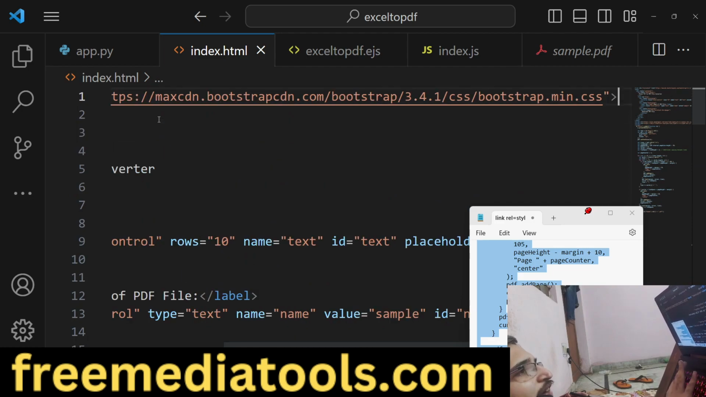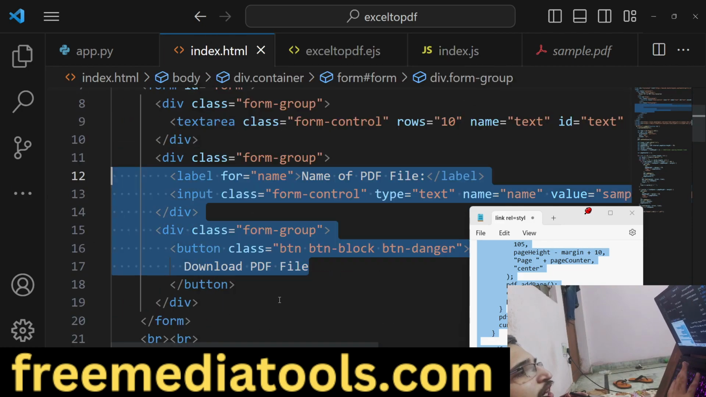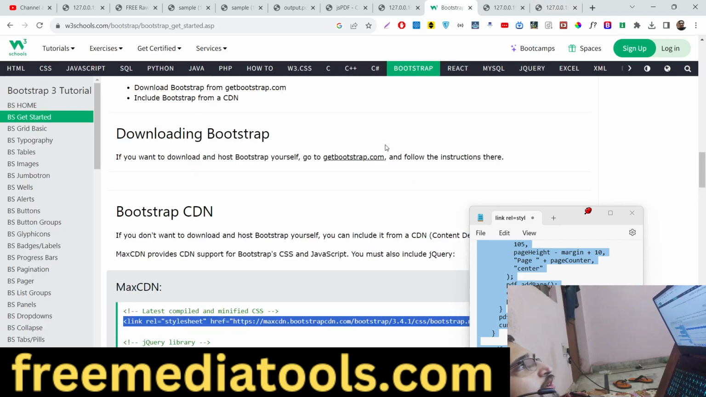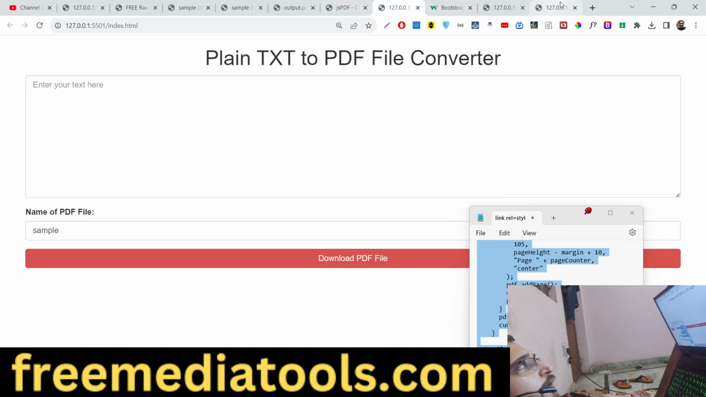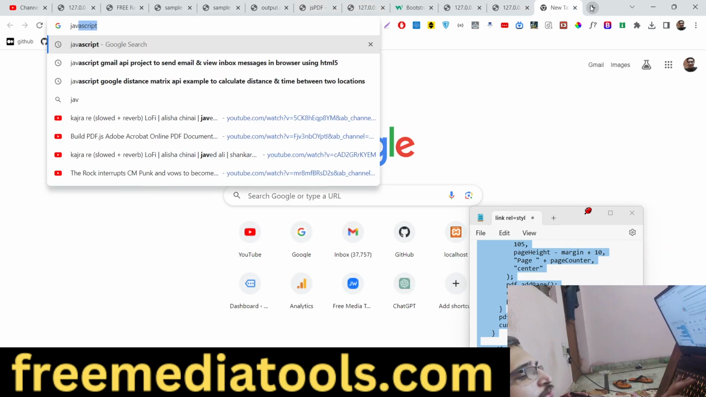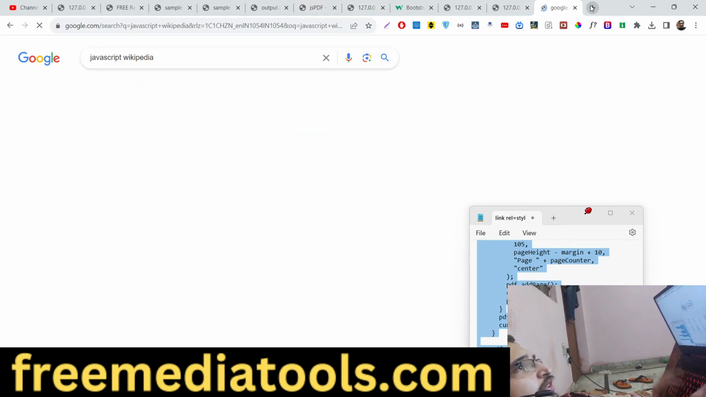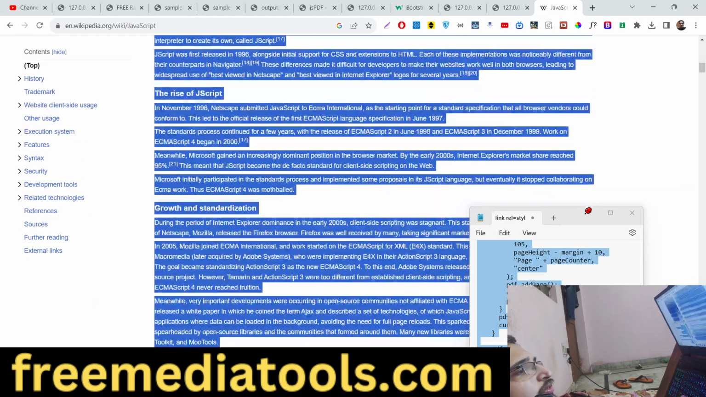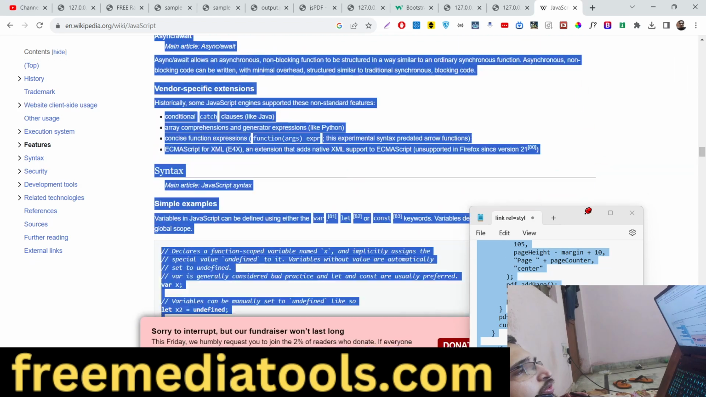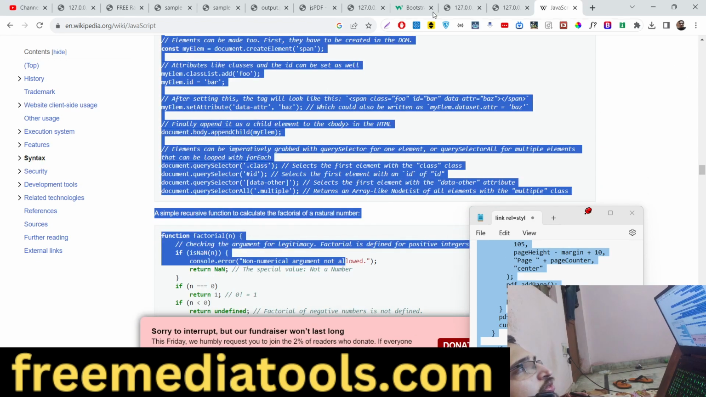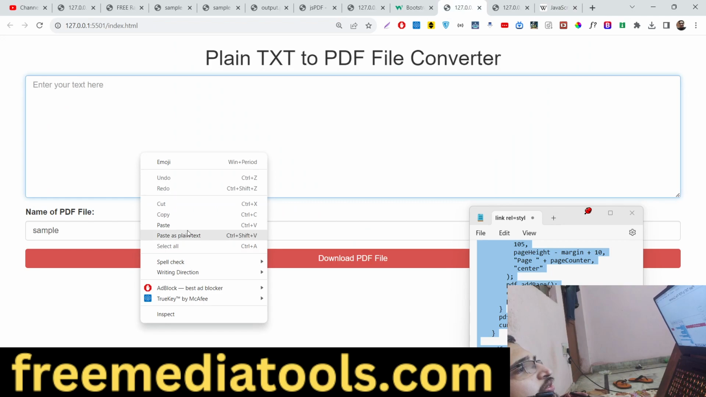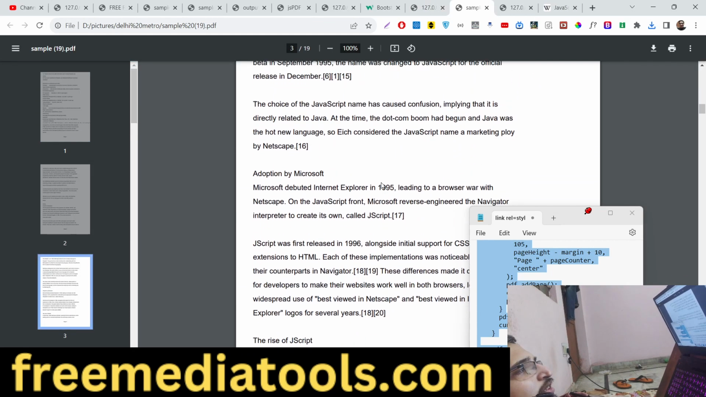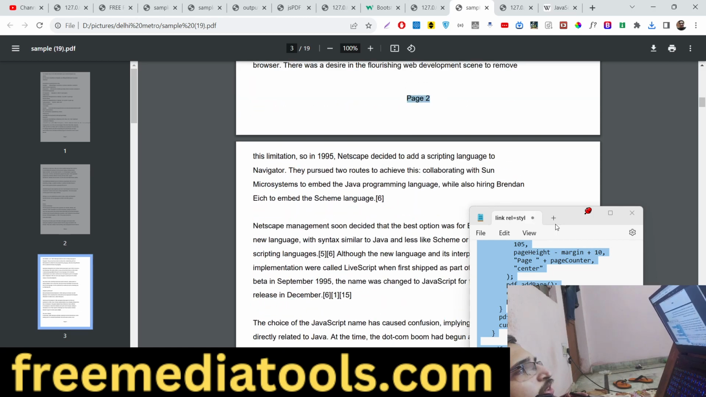So we have this source code, and now if you open this, you submit any text out there. Let's suppose you have JavaScript wiki. If you have a lot of text out there, just copy this and paste it here. So now it will be downloaded, guys. You will see that the page numbers are also being populated.